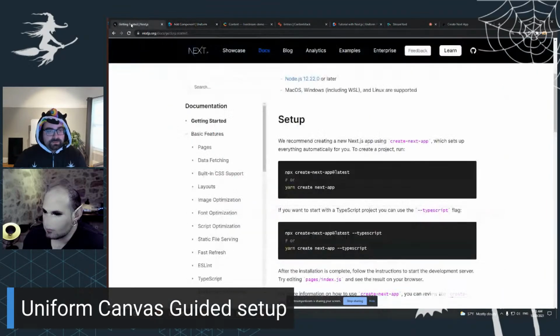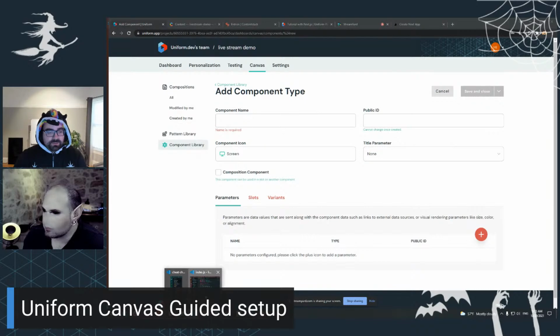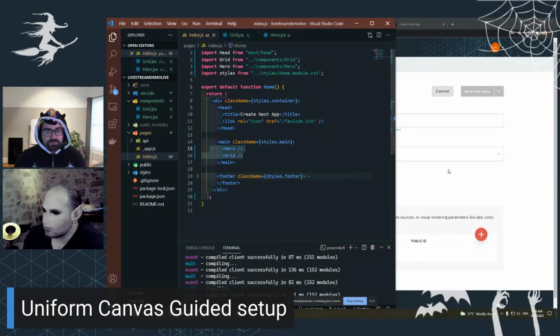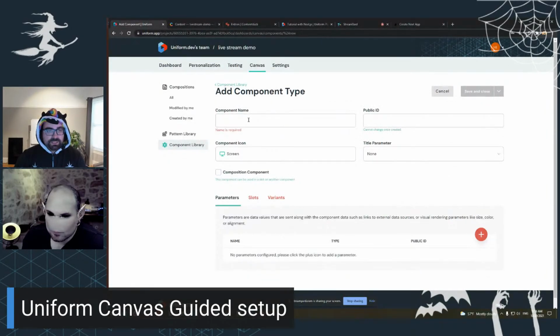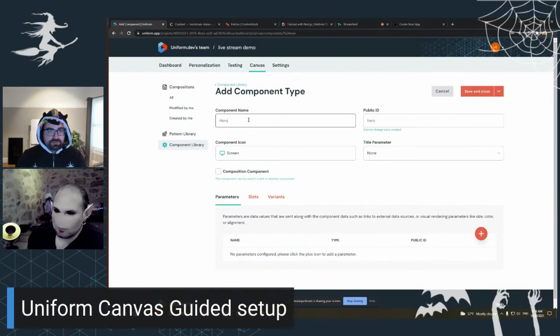So first step, as you remember, we have our components. So we need to model these components as a first step. So first component is called hero. Everything is managed in the component library under Canvas.